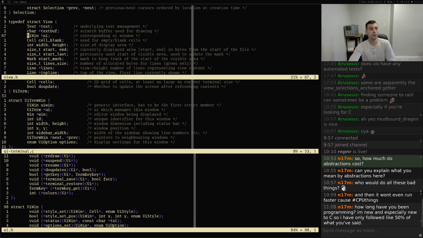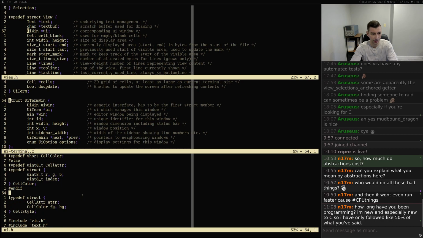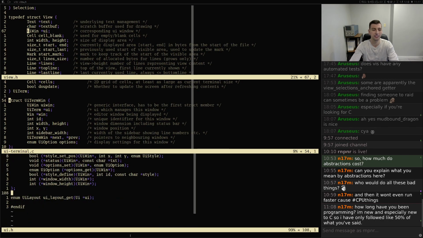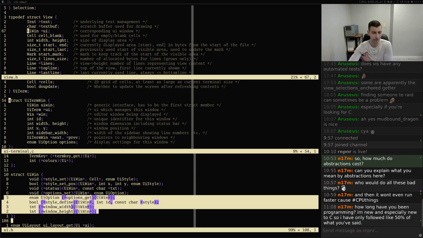So when the view is initialized, it calls some UI init function which puts a pointer in this UI member. Now this is a UI win pointer, so the only thing you can see through there, assuming it's not opaque, which I think it actually might be, so you might not even be able to see anything there. If it's not opaque, then only these functions are visible.